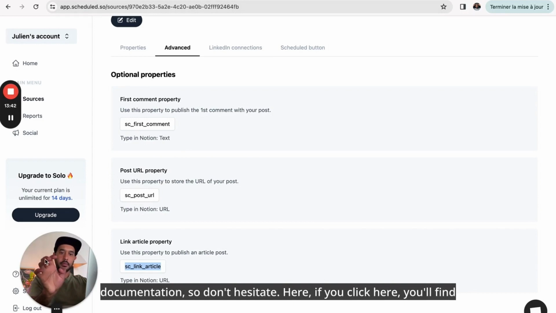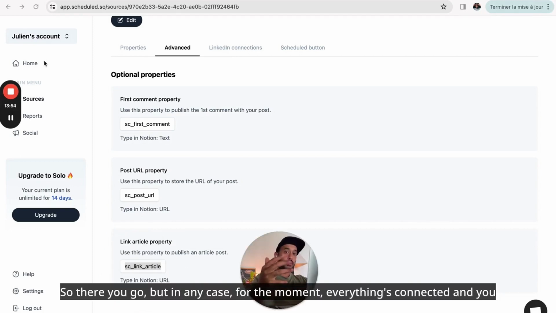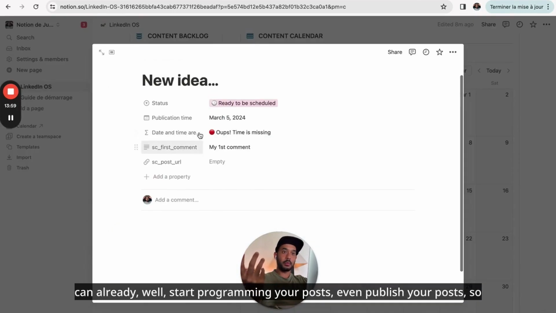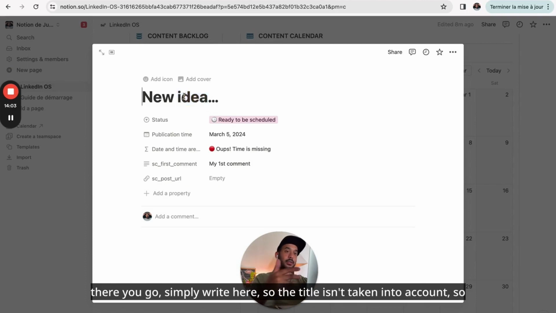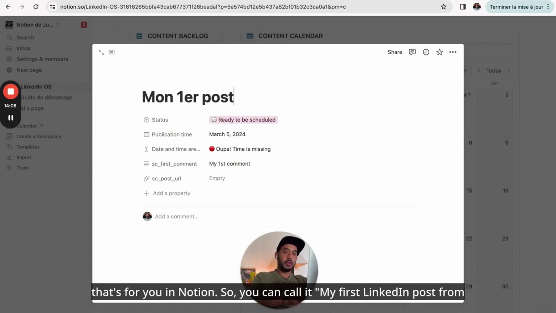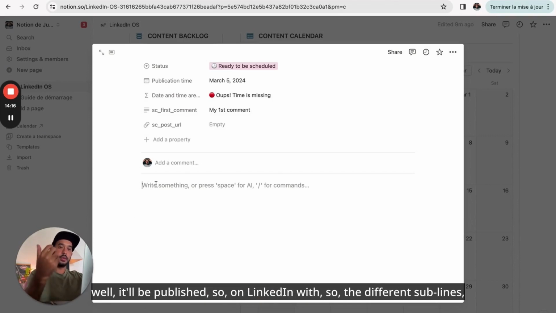Here, if you click here, you'll find everything I'm telling you here, in a slightly more structured way. So there you go, but in any case, for the moment, everything's connected and you can already start programming your posts, even publish your posts. So there you go, simply right here. So the title isn't taken into account. So that's for you in Notion. So you can call it My First LinkedIn Post from Notion and everything in this card will be published on LinkedIn with the different sublines, images or not, or texts. Well, there you go.